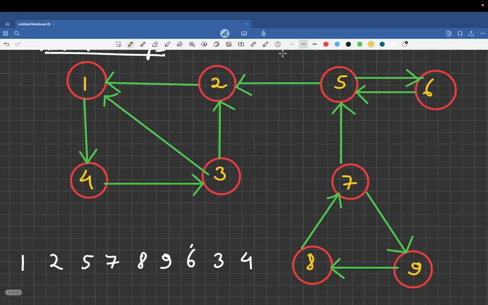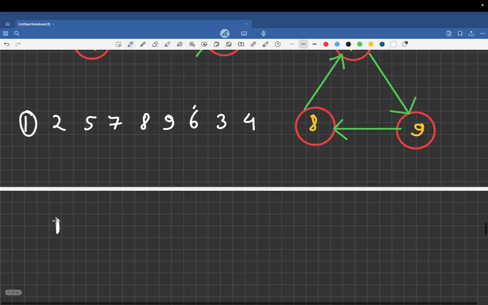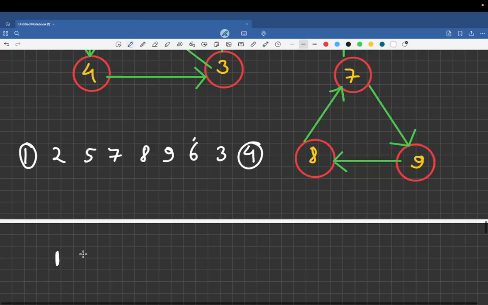So from 1 if you start, this 1 will be marked as visited. I'm just circling it. Okay. And let's suppose you have a vector, so you have 1 pushed over here. Then from 1 you can go to 4, so 4 is marked as visited.